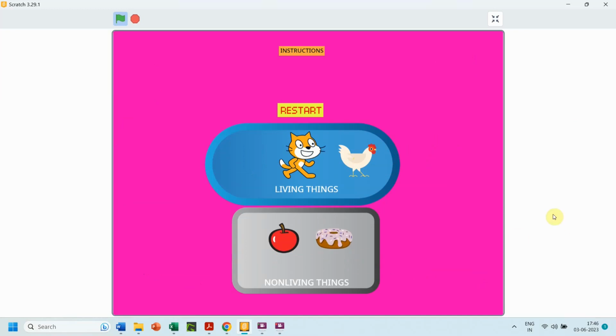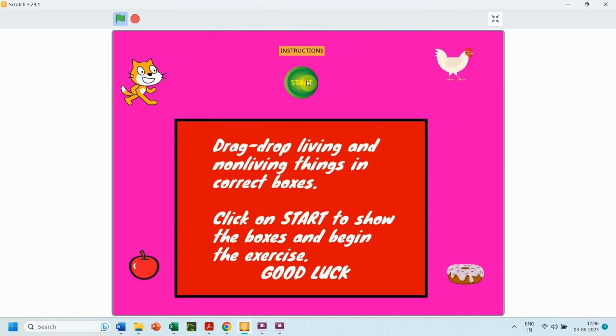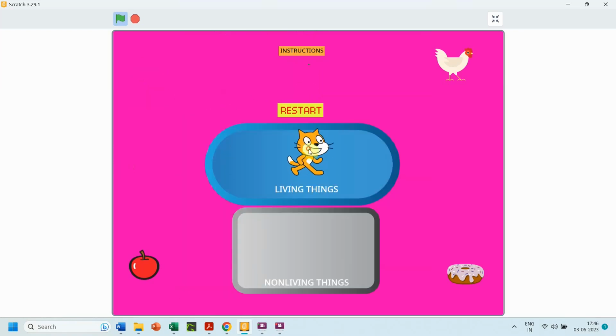Let us click on the Restart button. So, the activity starts all over again. Now let us look in detail how this has been created. First, let us identify the parts that make this activity.